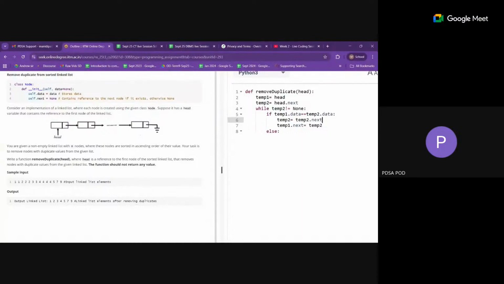Okay, see, the first 1 points to the second 1, then the second 1 points to the first 2, and that first 2 points to the second 2, like this. So I am trying to remove this second 1, right? So now the first one has to point to 2. That's the pointer I'm trying to create.